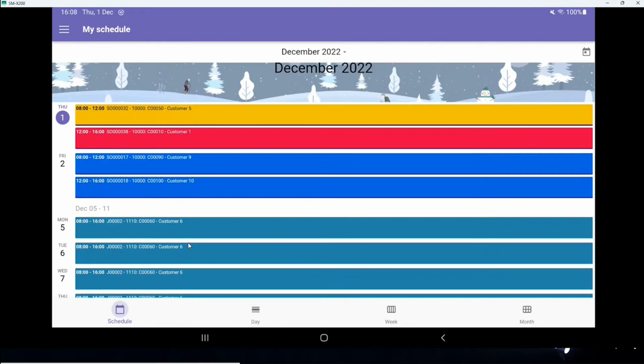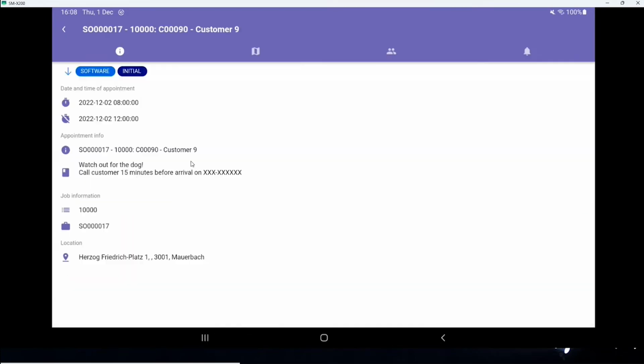Now, if we look at one of these appointments, let's take the first appointment for me tomorrow morning between 8 and 12. We can, of course, also have a look at the details of that appointment by just tapping on it. Once you do that, you will get to the appointment card and you'll get a bit more information about what needs to be done and where it needs to be done and when it needs to be done. Again, here we have the timings that are set.